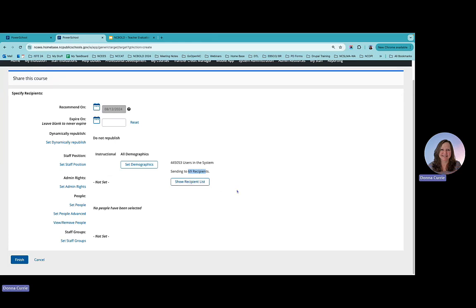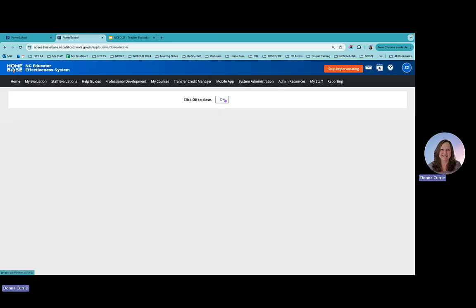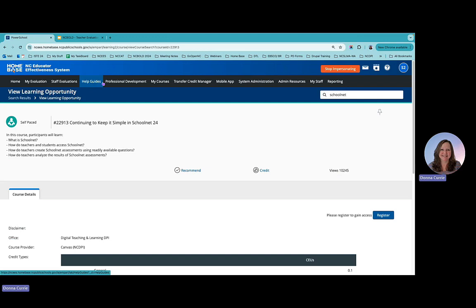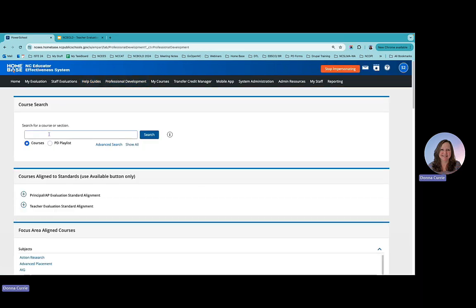You can click on your recipients list, and then you can assign this to all of your instructional staff if you would like, and you can click finish. I'm not going to go through that process because that's going to freeze up my screen just a little bit. Or maybe you have someone in your school, like a lead math teacher, who has taken a really good course and you just want to assign this to a specific person, or maybe just part of your staff needs SchoolNet training.